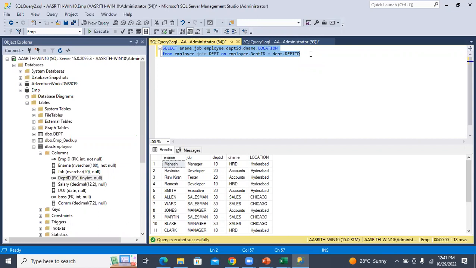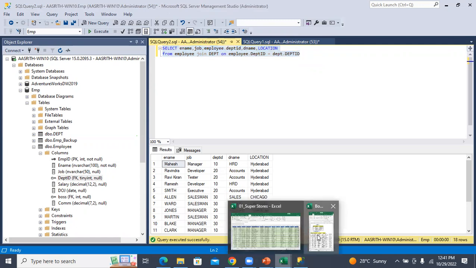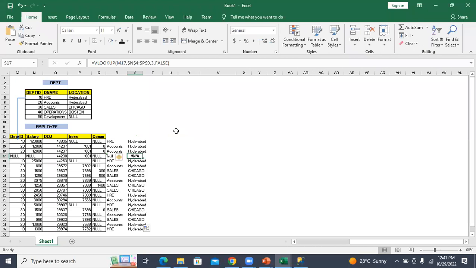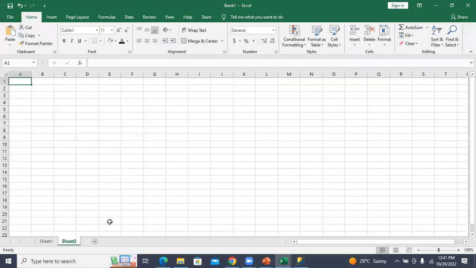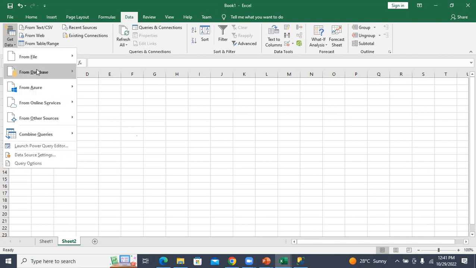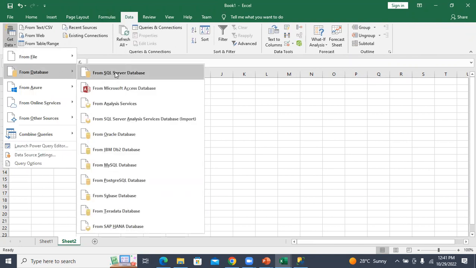It's not necessary that every time I write it here, copy this and paste it there. In the Excel itself, we have an option wherein we can import data from a database and show the output here. If you are having Excel 2016 or later versions, you have got this option in the data, get data from database, from SQL Server. Like this, different databases can be connected directly from the Excel.